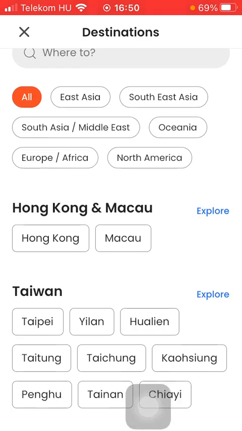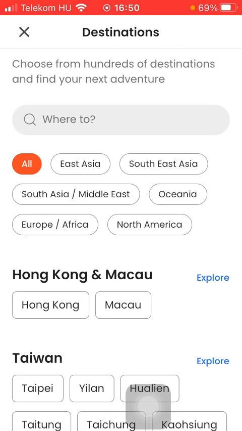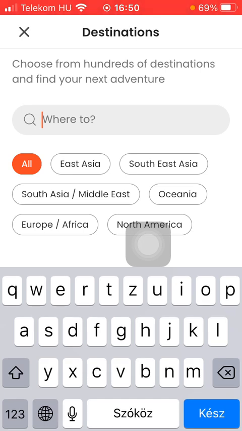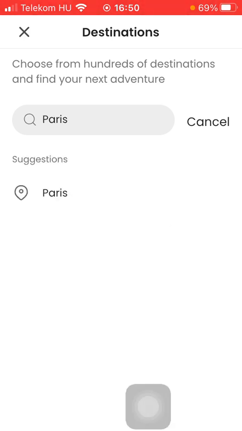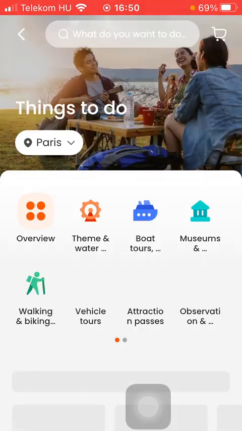Here you can find these recommendations, but you can also type in your own destination. And after that, tap on it.